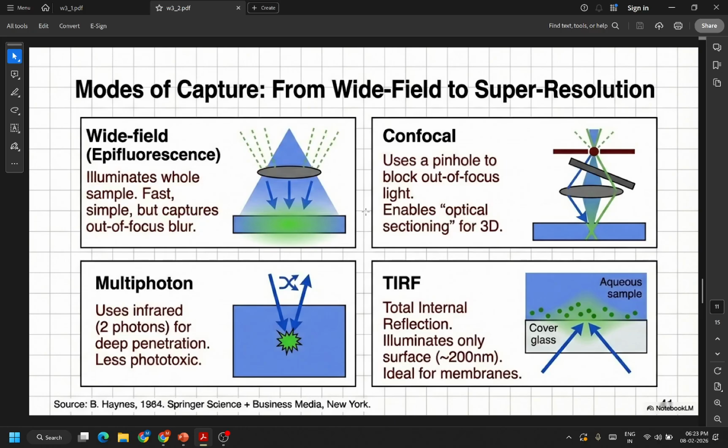Then there is multi-photon, which uses infrared photons for deeper penetration into your sample. Then you can also use total internal reflection, which only works at the surface level.